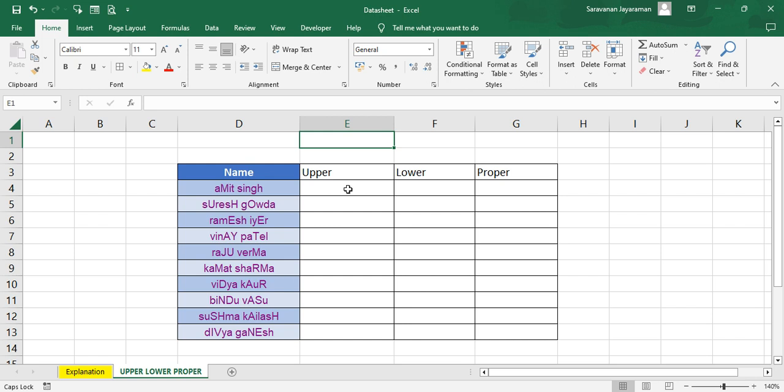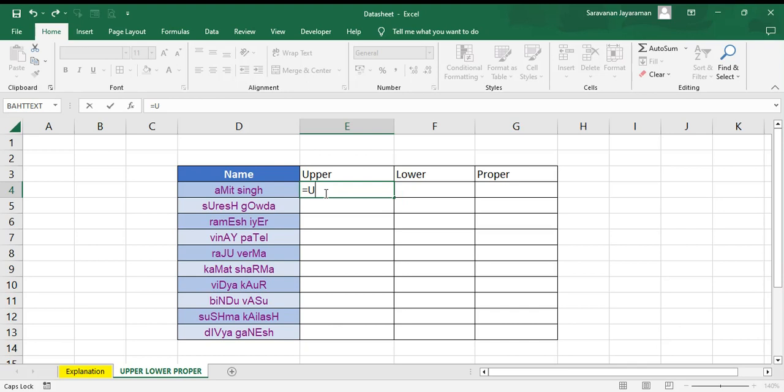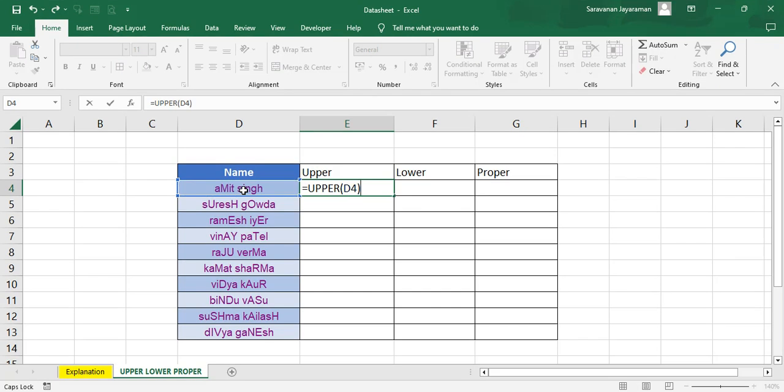If we want all the letters in uppercase, that is capital letters, we can use the formula upper. So I'll use equals to upper, open bracket, and the text which we want to convert. So select the text and close the bracket. It has capitalized all the letters in this text.